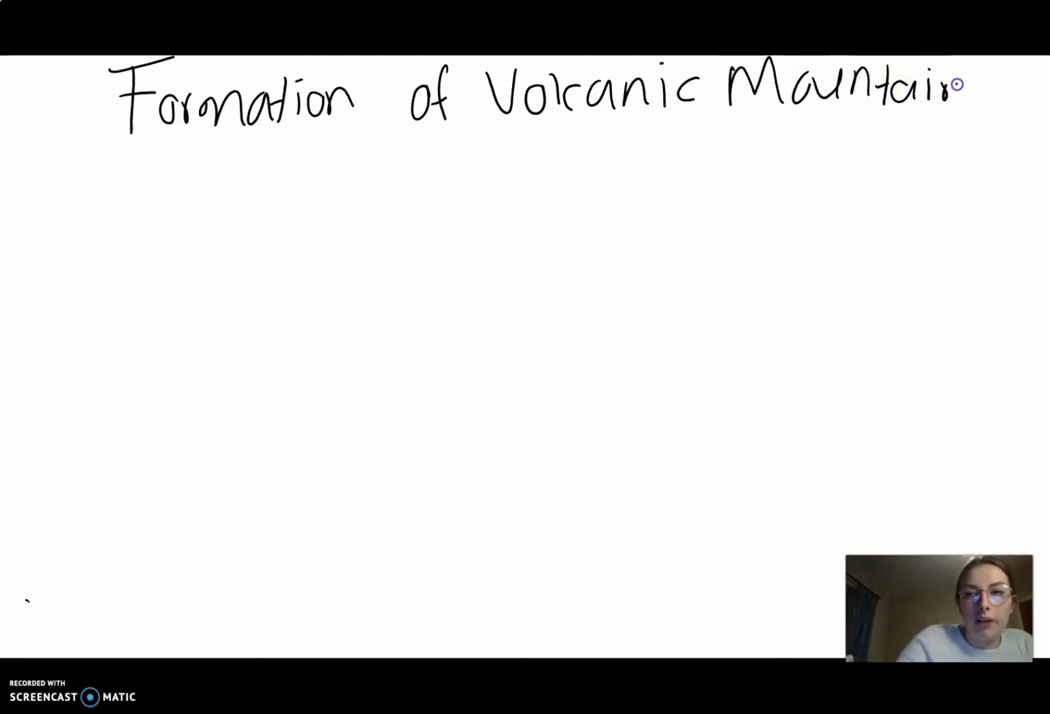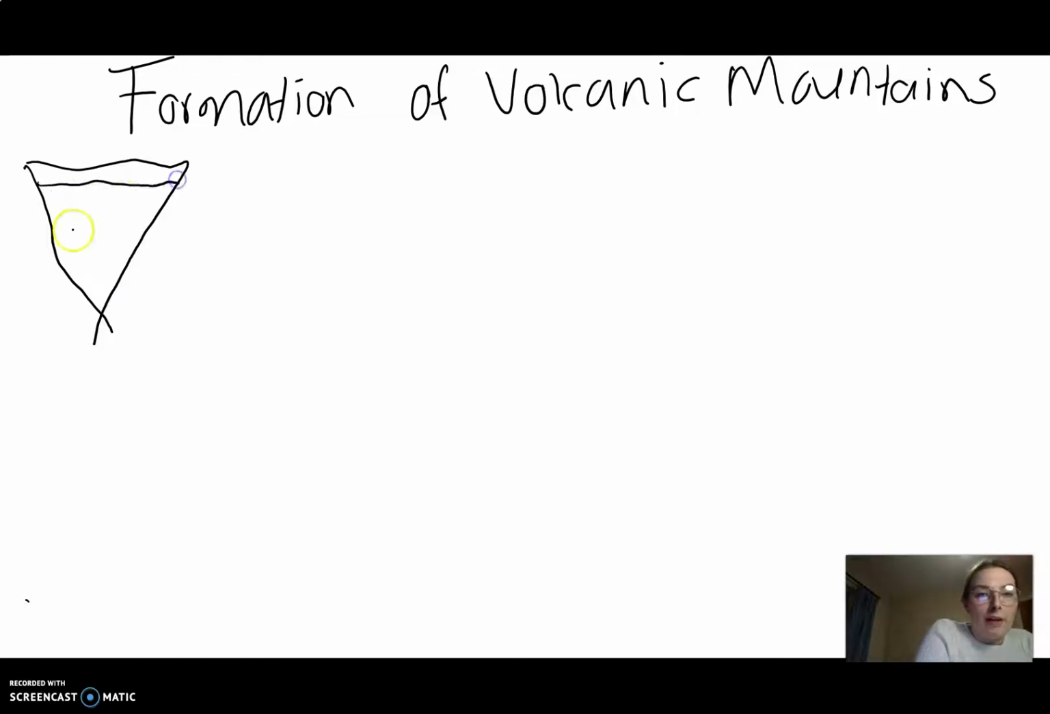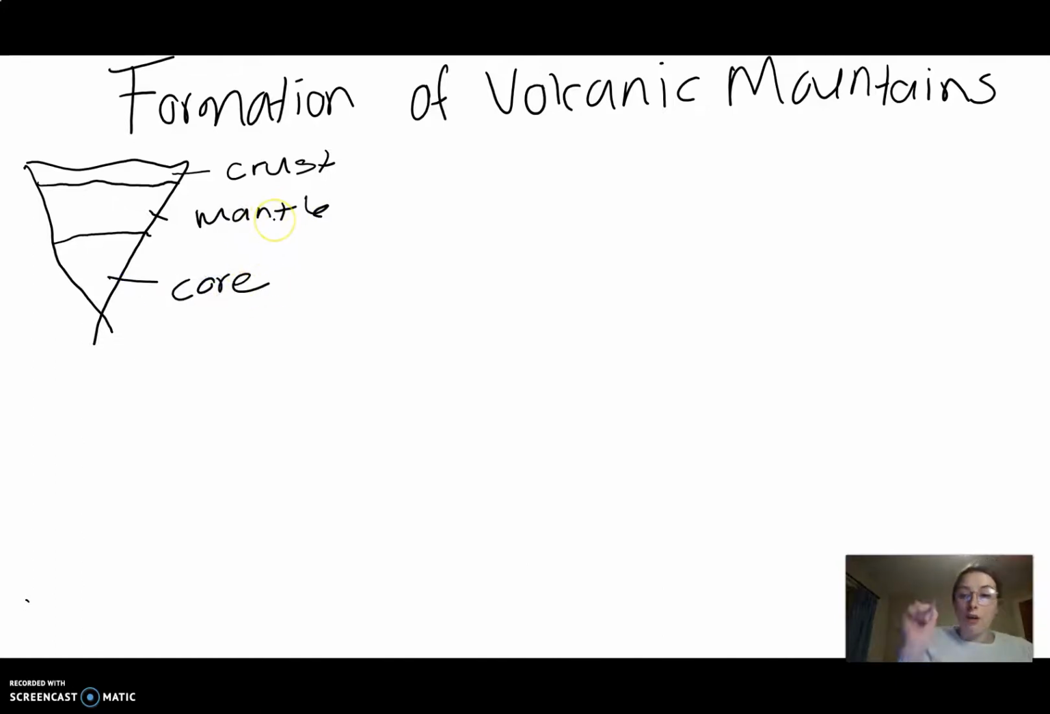Now the first thing we need to remember is our structure of the Earth. Just very quickly, you'll have seen this diagram before. This is a little section as if I went into the Earth and pulled out a section of it and how it's split up into its different sections. So we have the crust, the mantle, and the core.